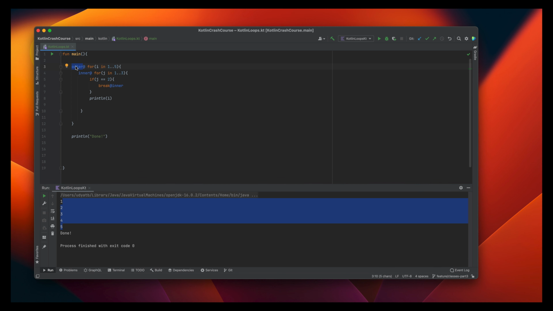Now, since I have added a qualifier here, I could also break from the outer loop. And when it encounters 2, it just breaks away from the outer loop all the way, and it does not do anything for the rest of the iterations. So that is how you would use a qualifier for your loop.